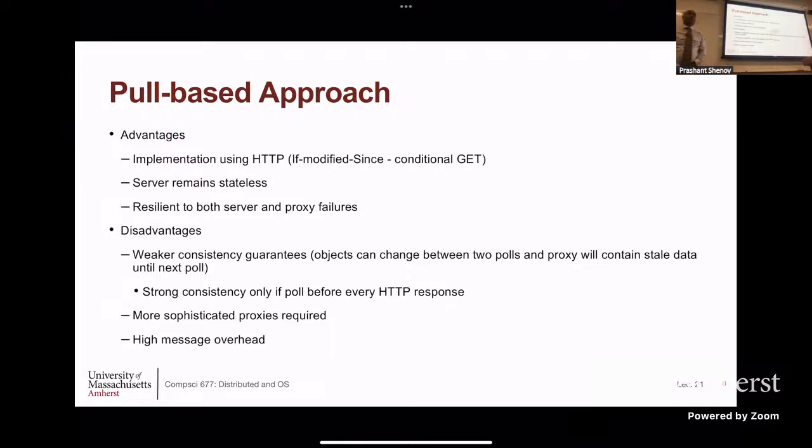Disadvantages of the approach is that the consistency guarantee is going to be weaker than server push. The server push approach always assumes that as soon as a page has been updated, the server will send notifications to all the proxies. So the proxies know shortly after a page changes that you have to invalidate it from the cache. In this case, you have to wait for the next poll, whatever that is. Right? So there's going to be a period between the time a web page has changed at the server and the next poll, and in that period, you're going to have stale content in your cache. So any request will see stale content. So it's weaker guarantees than what server push will provide you.